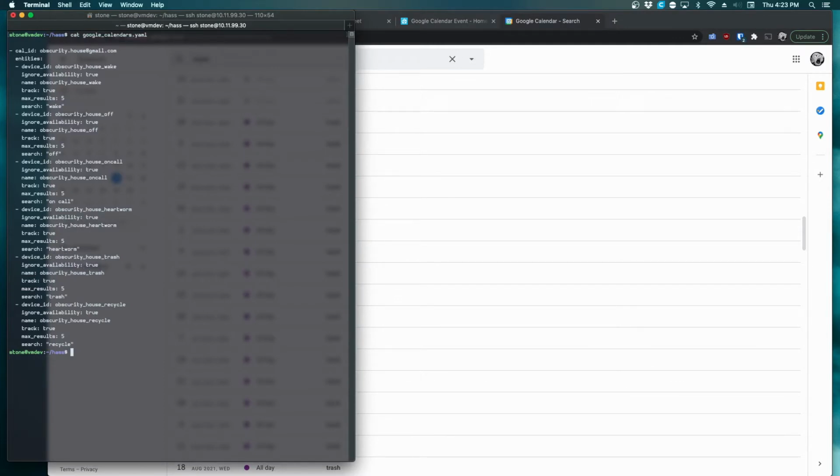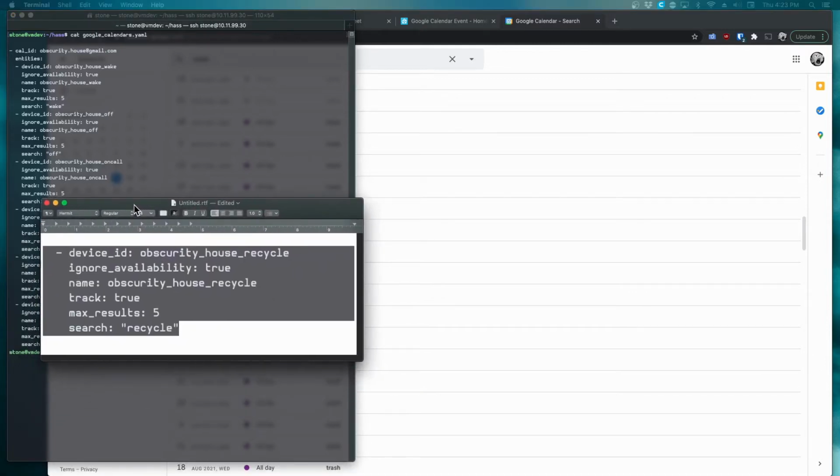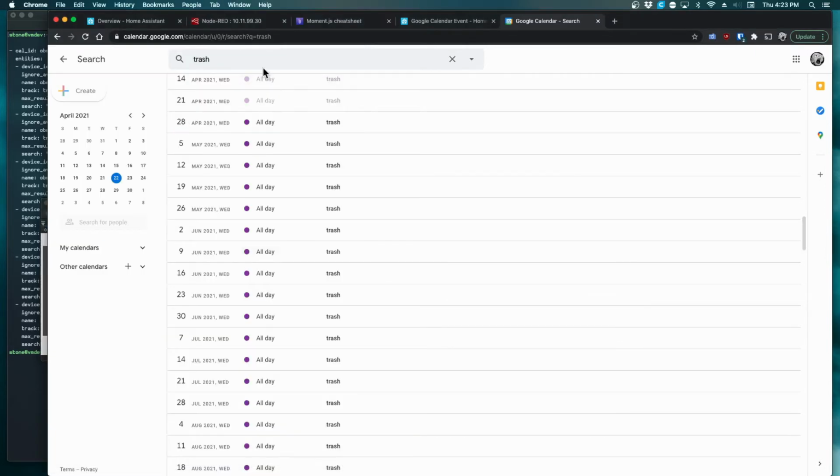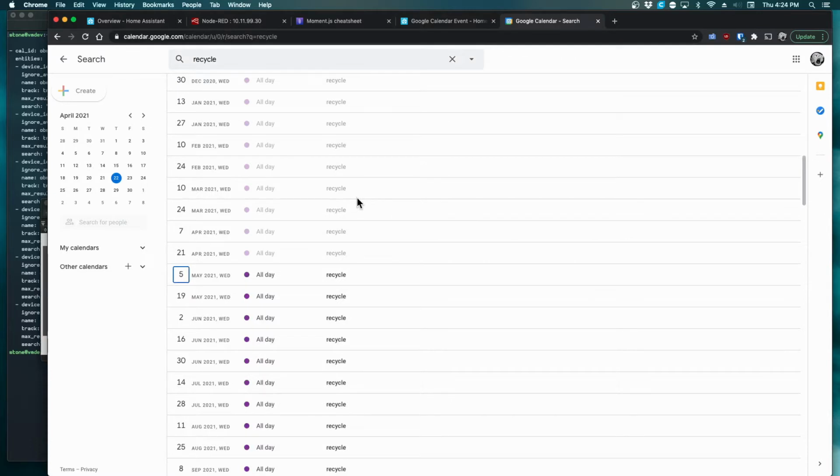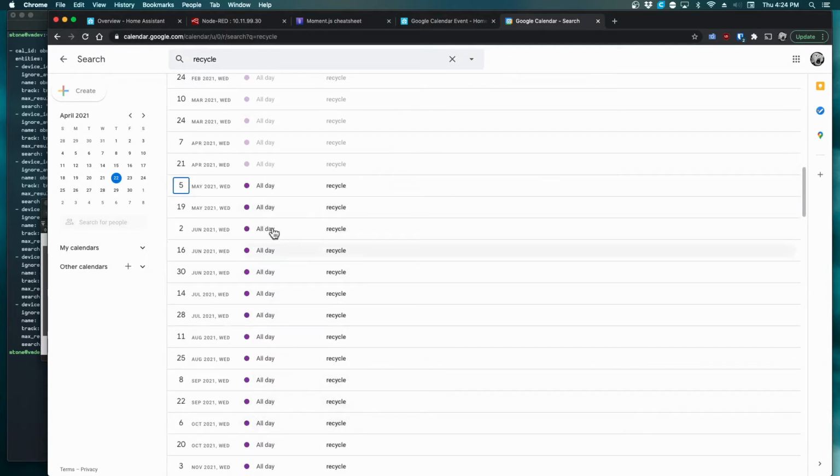So I made it a little bigger there. So what you're doing is you're giving it a name, right there. You're telling it to track yes. Max results 5. That's the default. You can change that to whatever you like. And then the search term. In this case, we're searching for recycle, and it's going to show all of the recycle days, which for me is every 2 weeks on a Wednesday. It's going to show all of those.